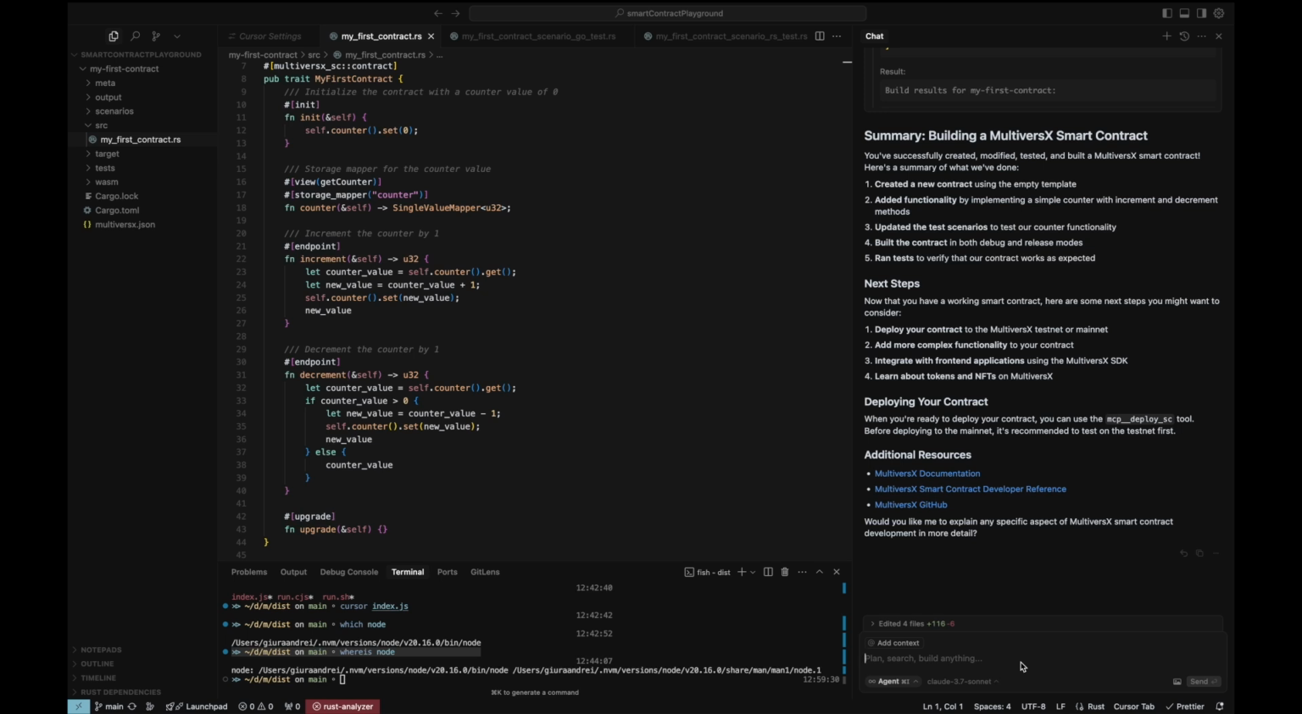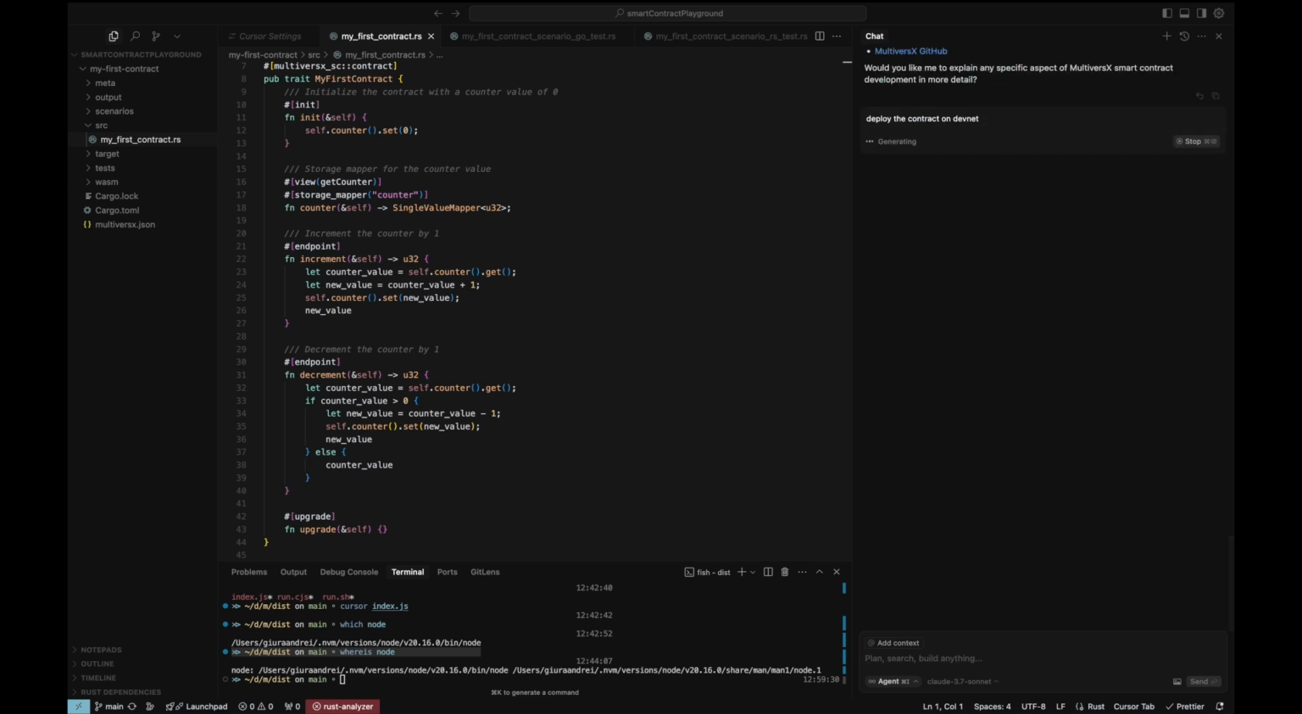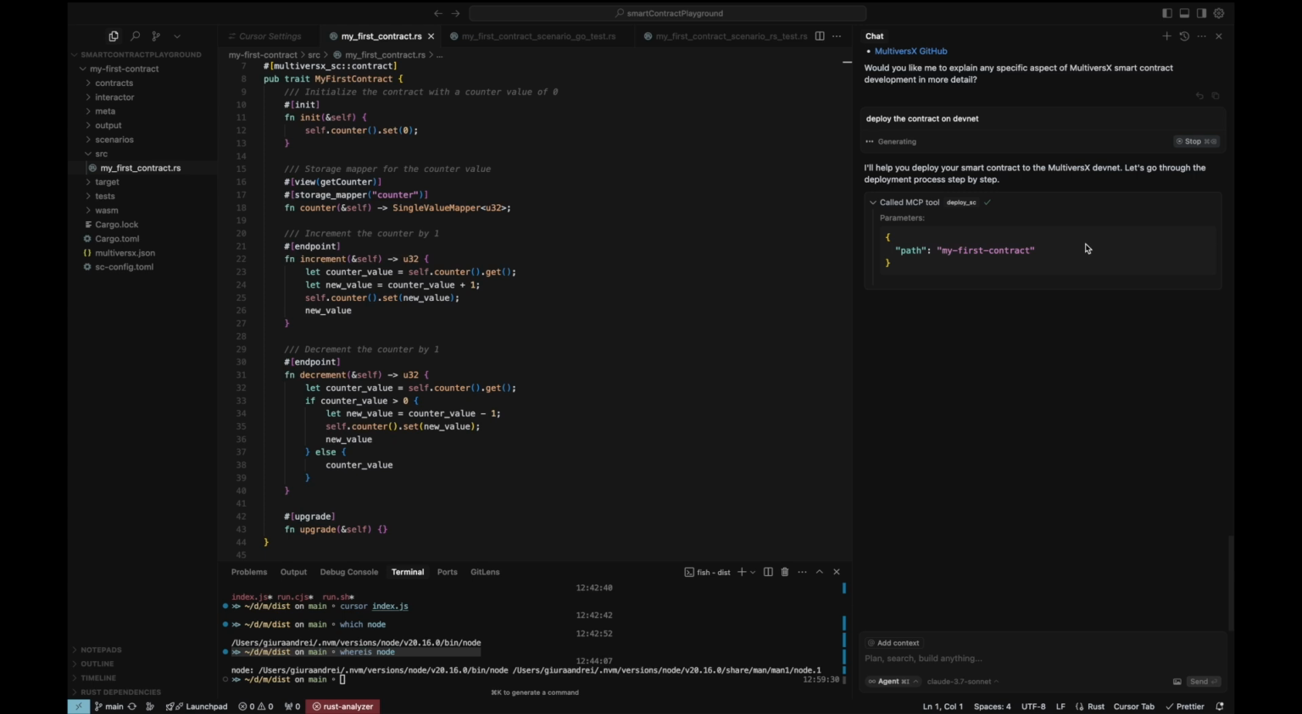So let's do that. Let's ask the LLM to deploy our contract on DevNet. All right, that's good. We will accept and run the tool. And it might take a while, so let's wait for it to finish.